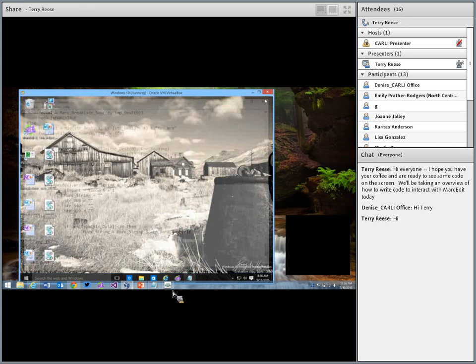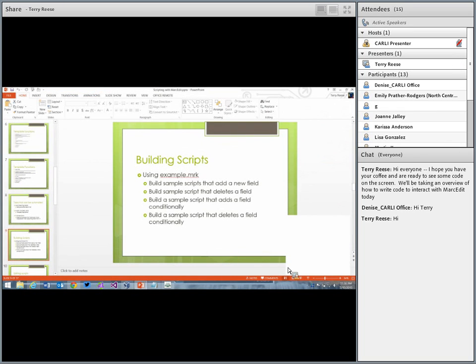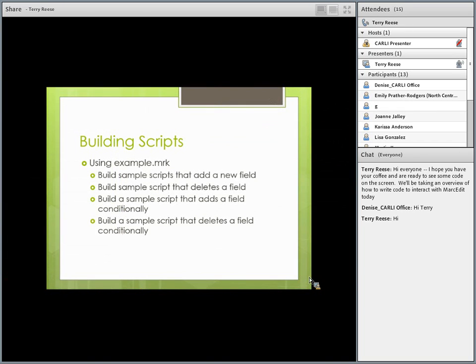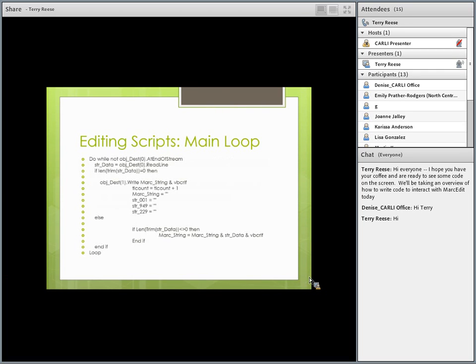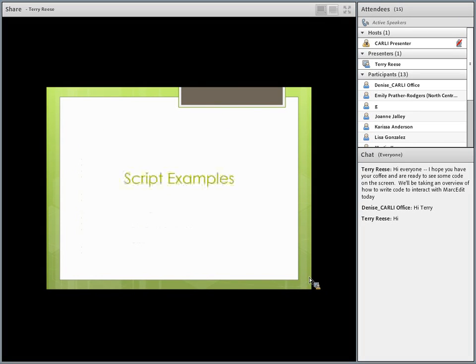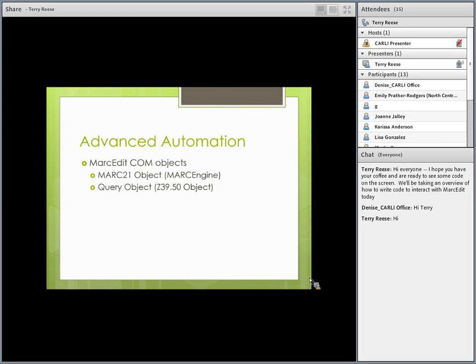All right, let's go back to the slides. All right, so that was the example script. I mentioned the primary block. This is the main loop. So if you go back later and you're looking at this, this is what that main loop looks like that you're going to be editing in the script. All the edits happen within that loop. And we looked at some examples.